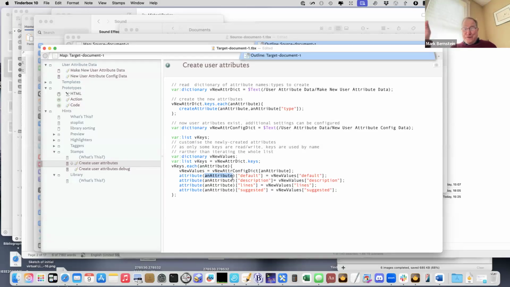the 40,000-foot view of this is you're using a stamp to generate some text that will be moved to a new document, and then a stamp in the new document will interpret that text and do things. And that's a perfectly sensible way to do it.